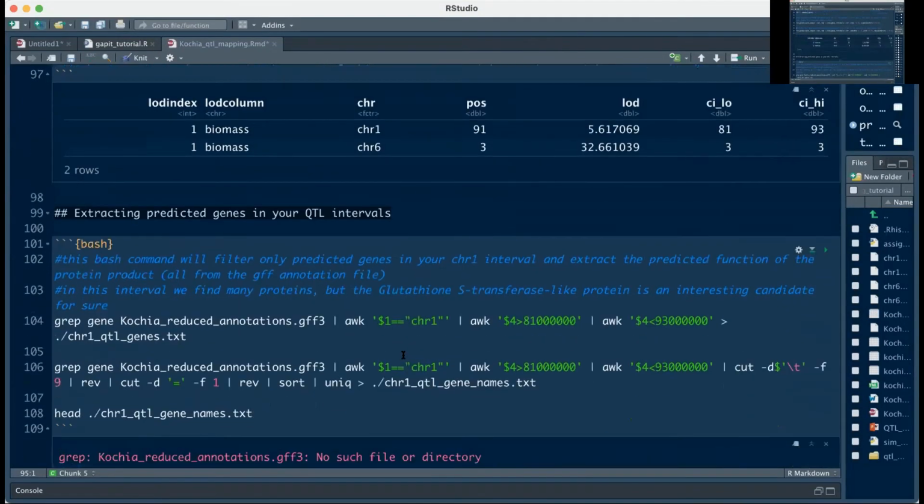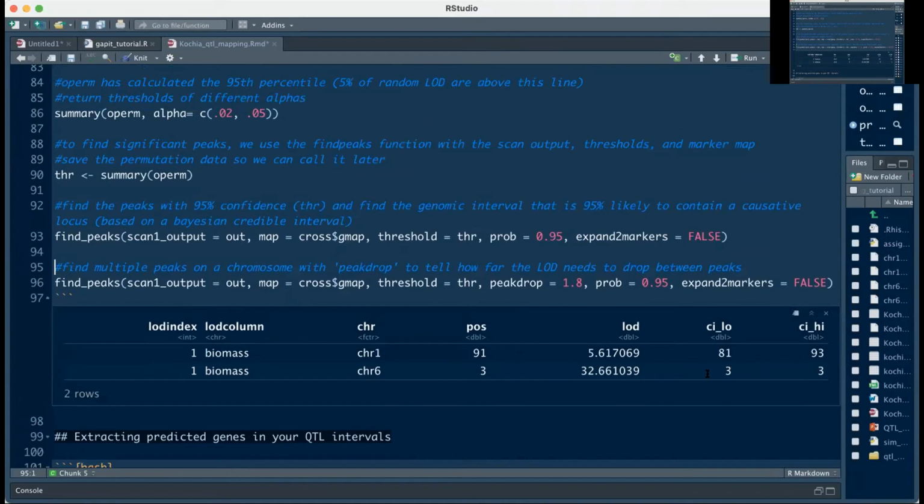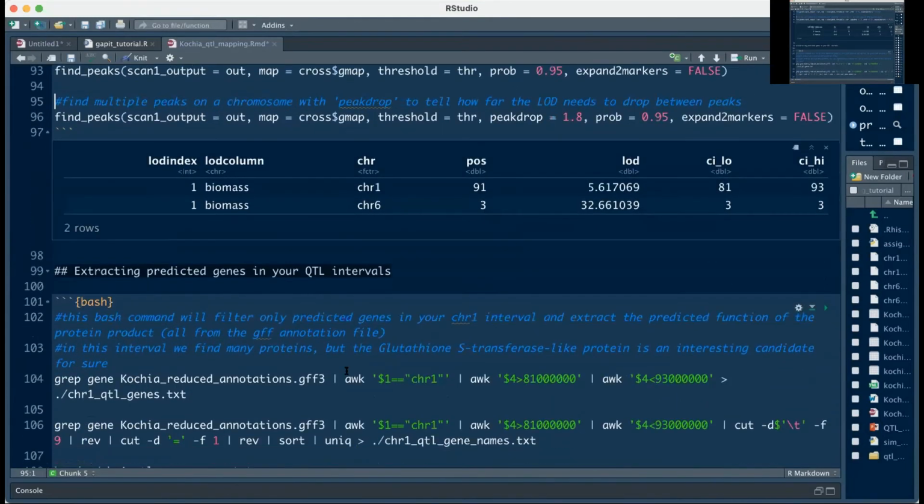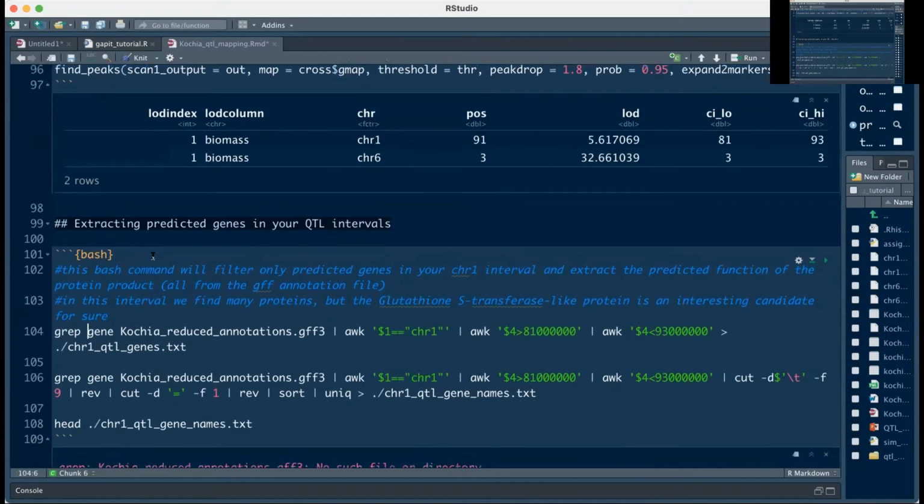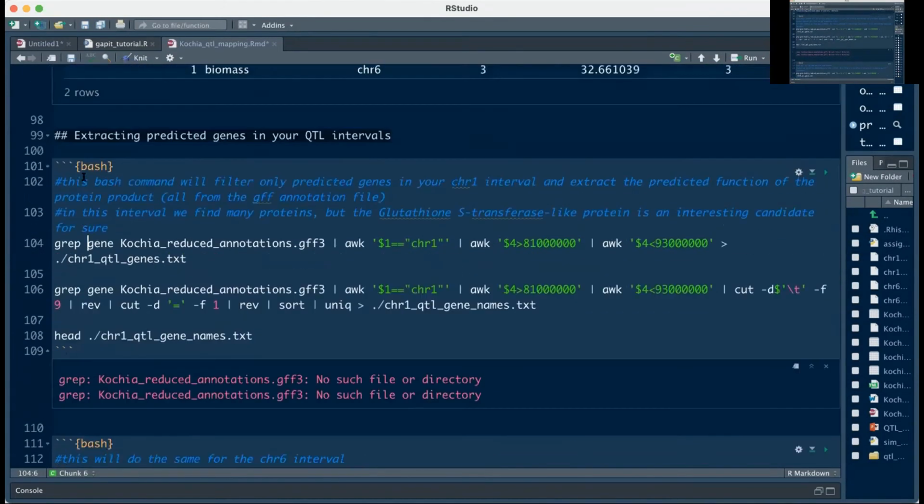Okay, so now we have these windows, these peaks, and we know that our genetic cause for our trait is in this window. How do we see what genes are in there? For that, we can turn to the command line, which I just have in R here, and we can run these commands.